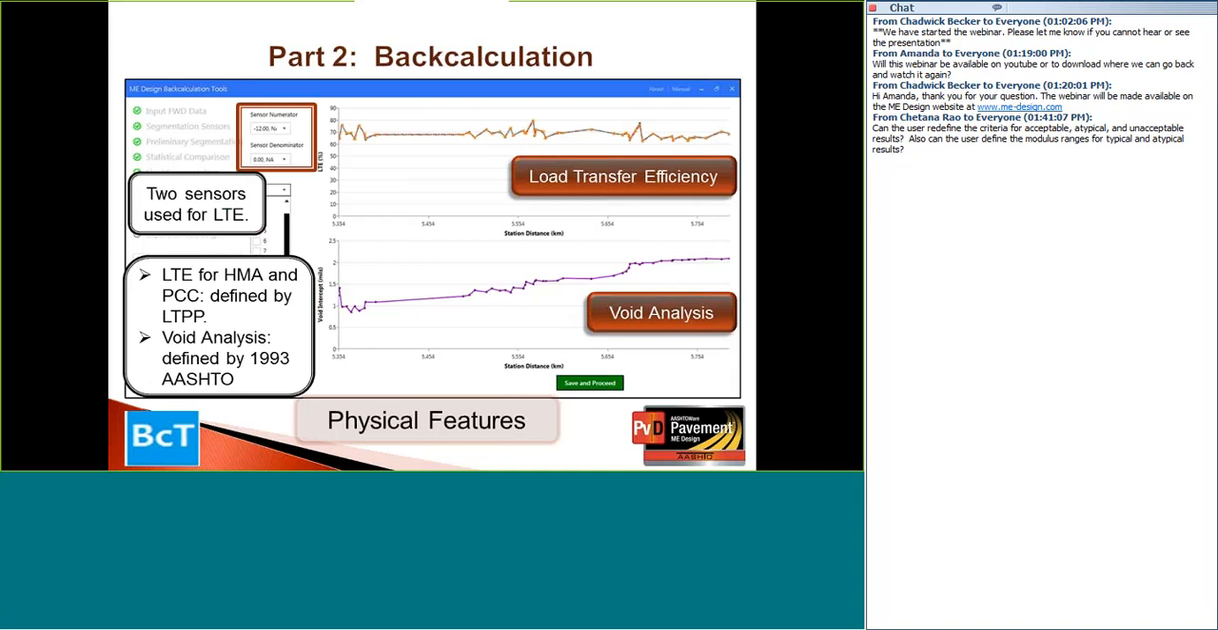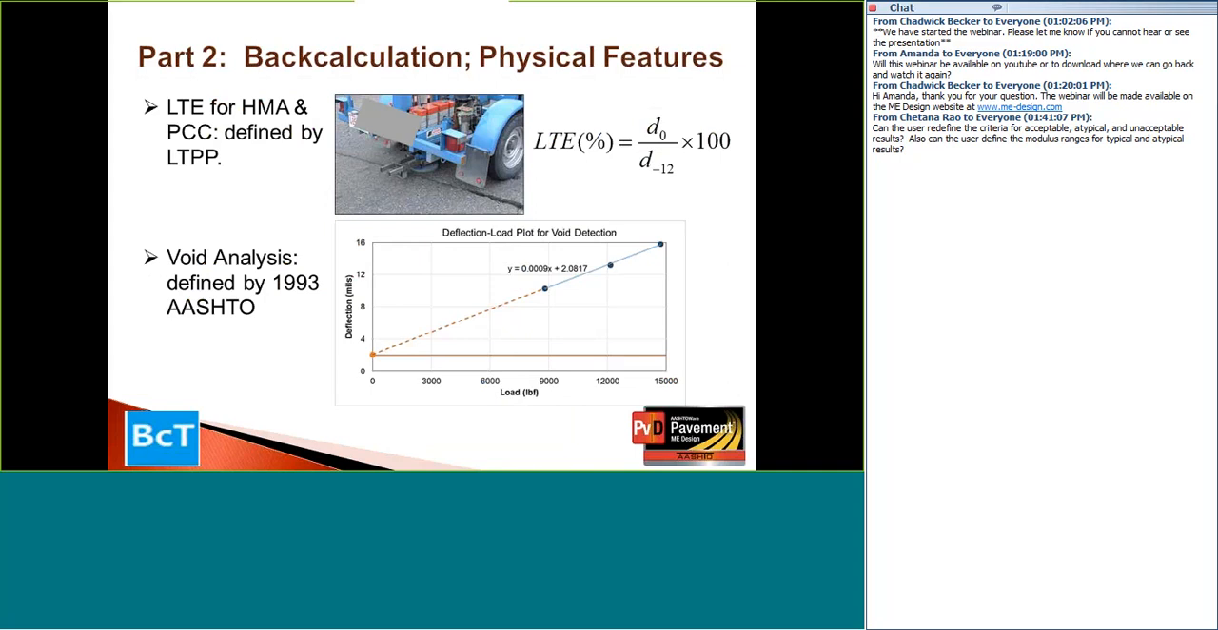So there are two sensors used for load transfer efficiency in accordance with LTPP. Those are defined through this box. What's different from LTPP is that the user can define different sensors for load transfer efficiency relative to the deflection under the loading plate, and that's shown here. The load transfer efficiency for both asphalt concrete, as shown in our picture to the right, and Portland cement concrete transverse joints is calculated and defined through LTPP, as shown here.